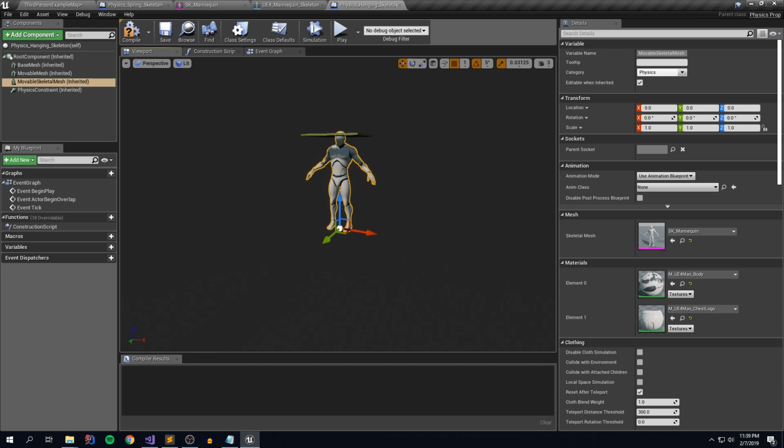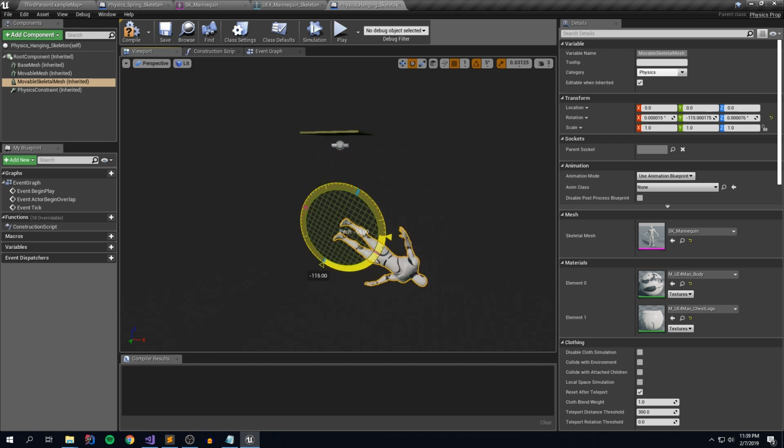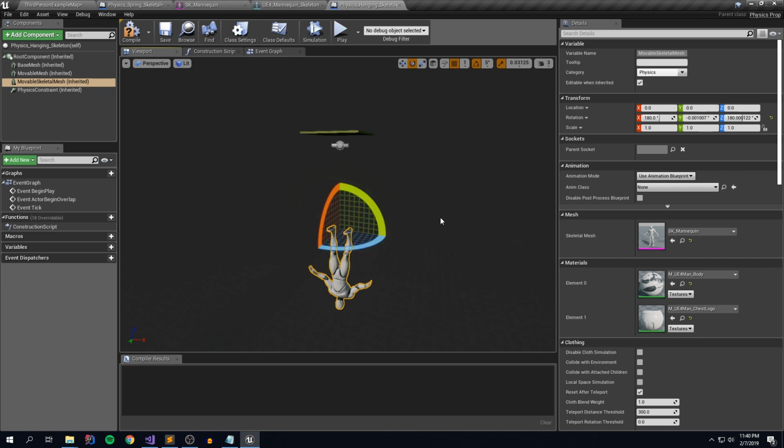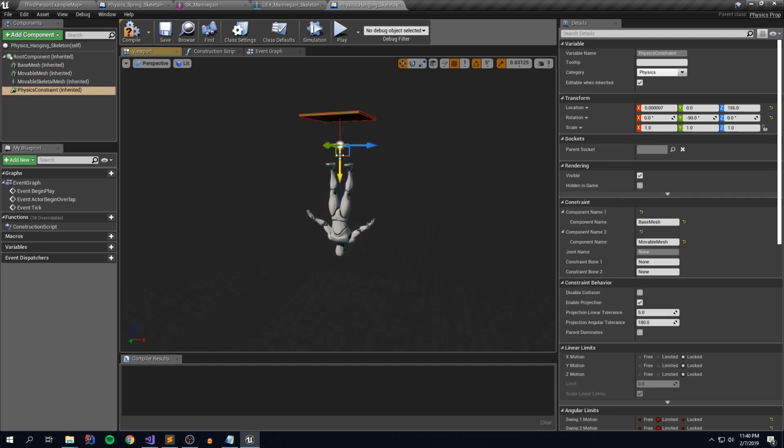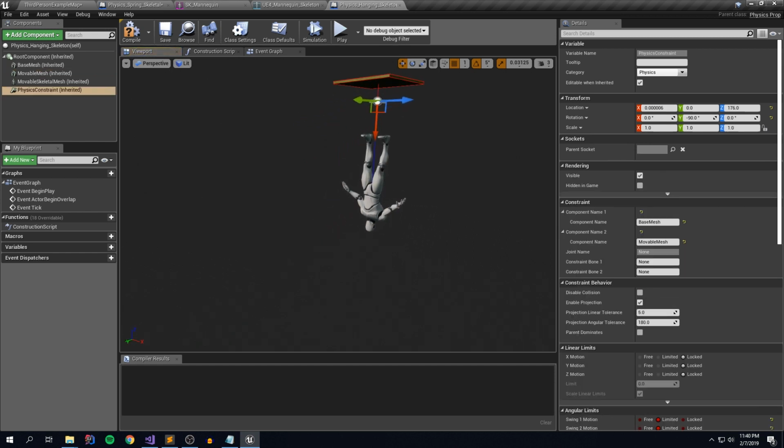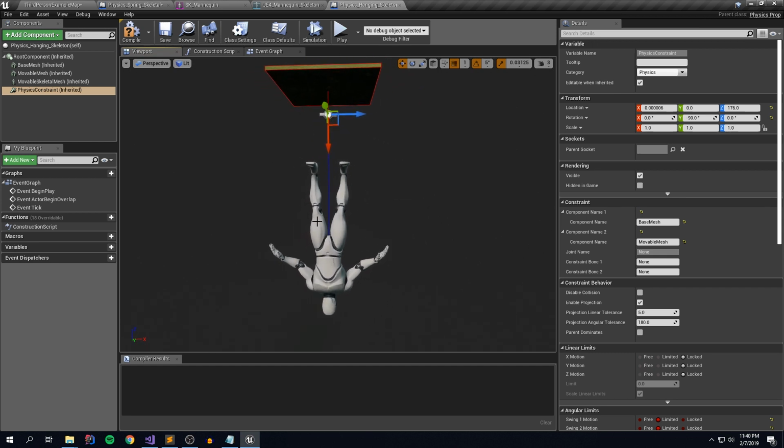But in this case, let's make him hang. So I'm just going to rotate him around so he's upside down. We're going to gently lift him up, and I'll make this go a little bit higher. And then we're going to assign our physical constraint to our skeletal mesh. In this case, I'm going to attach it to the calf. Let's see how that works.